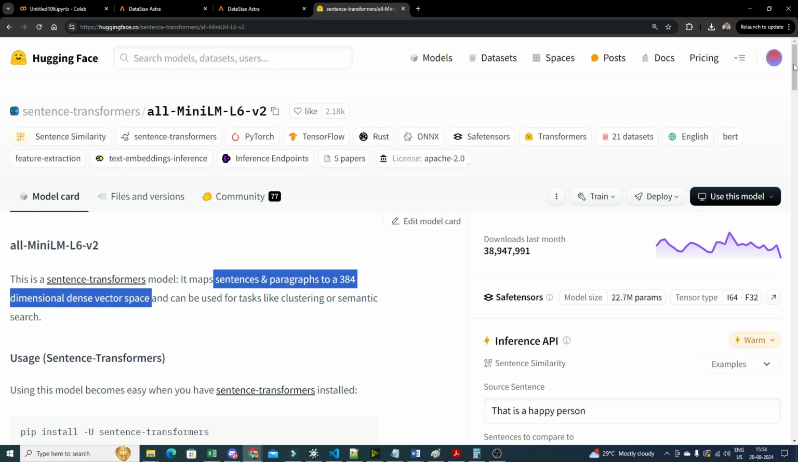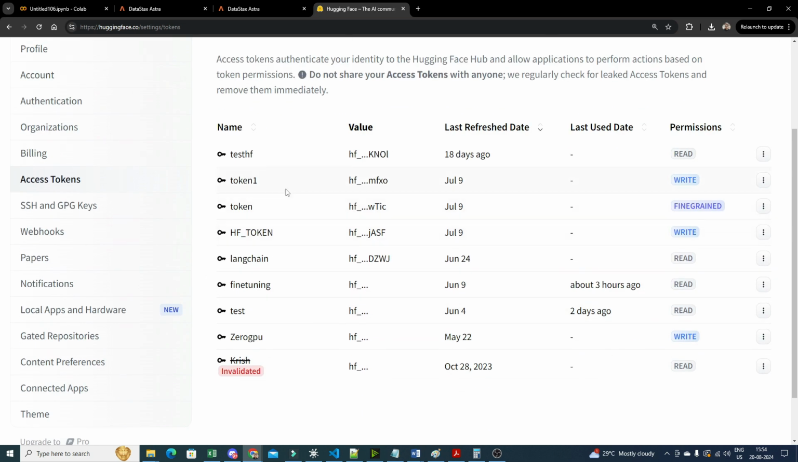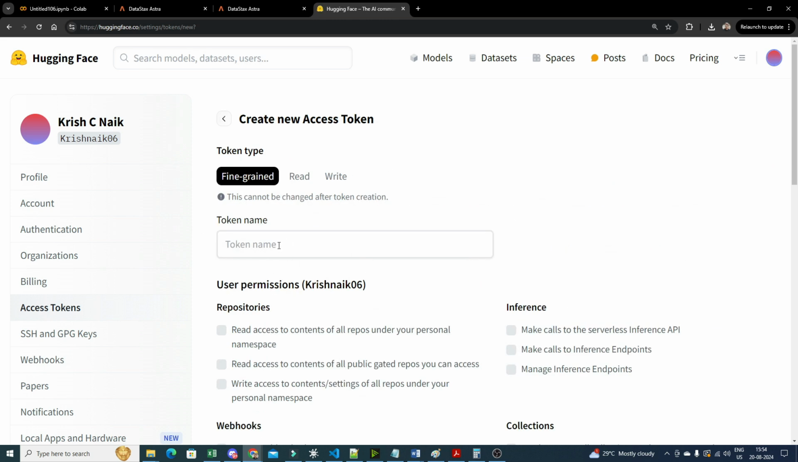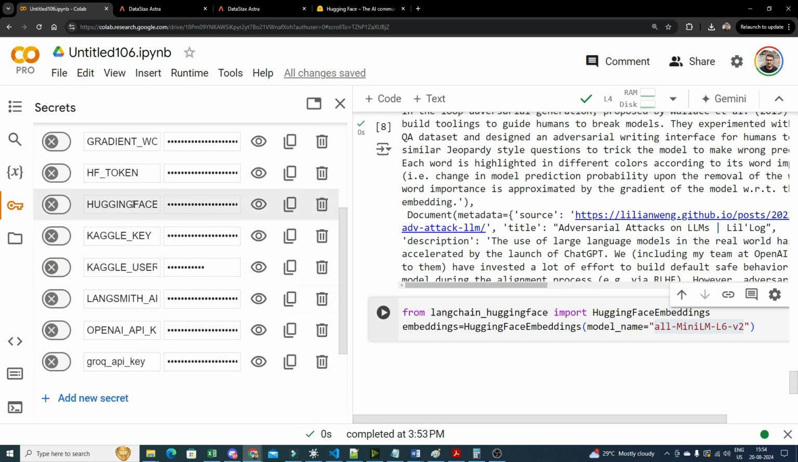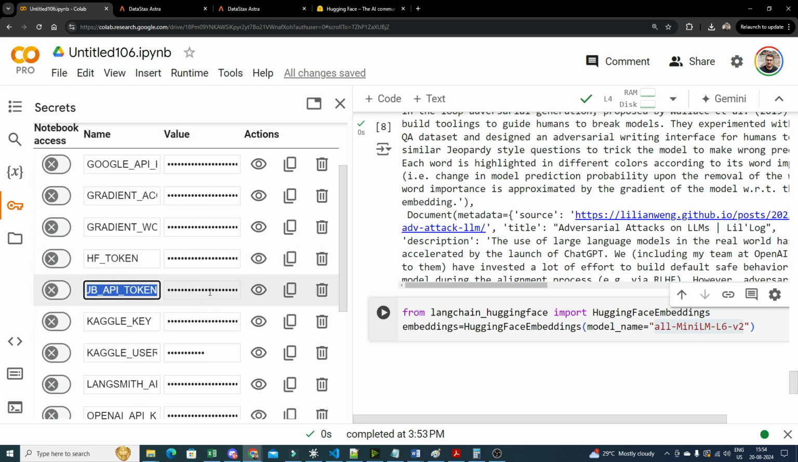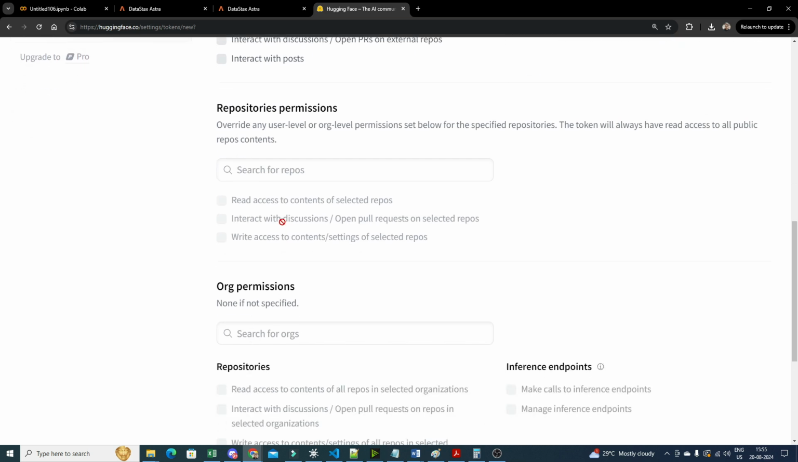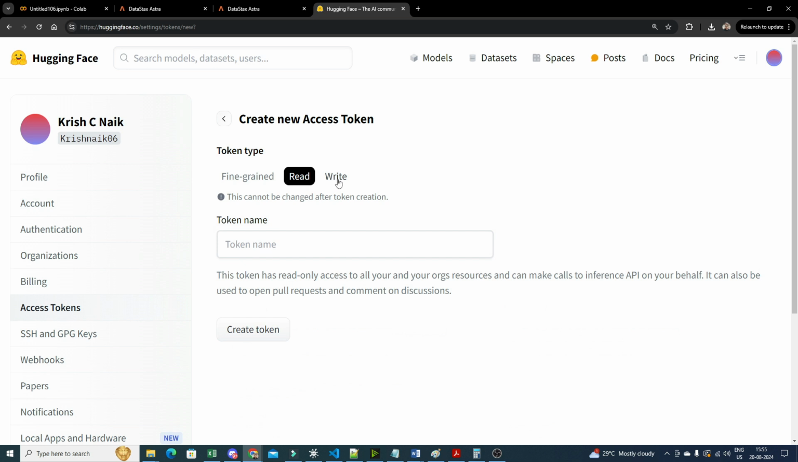But for this, you also require one very important thing. If I click on settings, you'll require a token. You can go ahead and create a token, because this token will be specifically used over here. In the secret key, I've added a token called the Hugging Face API token, or HF_token. So create a token, provide a token name, whatever name you want, provide permissions, and go ahead and create it.